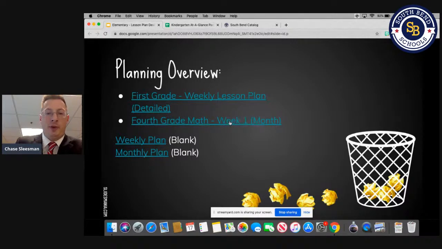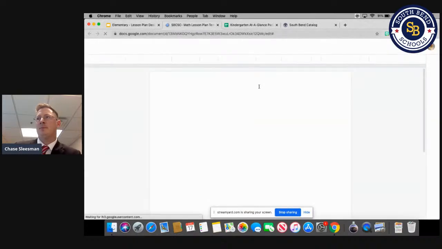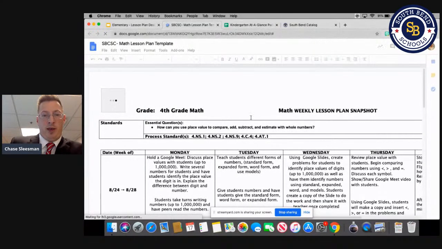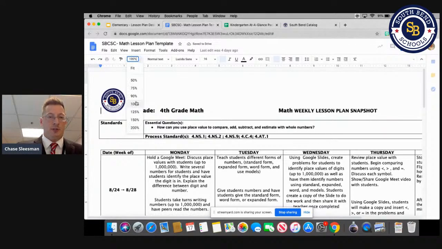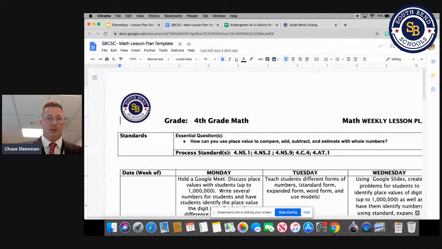Next one we're going to take a look at is 4th grade math. And with this one, I just kind of gave it more of a month view. Here with our 4th grade math, our essential question is how can we use place value to compare, add, subtract, and estimate with whole numbers? So this one's laid out a little bit differently. It's not going to be as detailed as the one that we just saw. So again, I don't want to overwhelm you. I'm just trying to give you some resources. And if you do see something that works for you, you will totally have access to it.